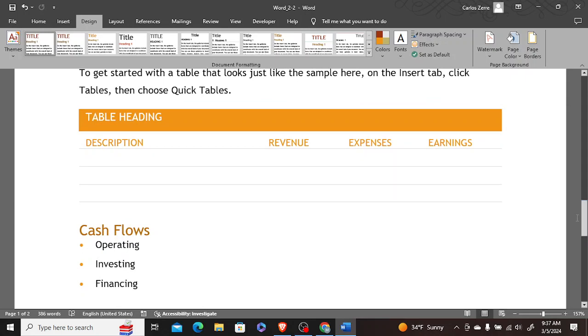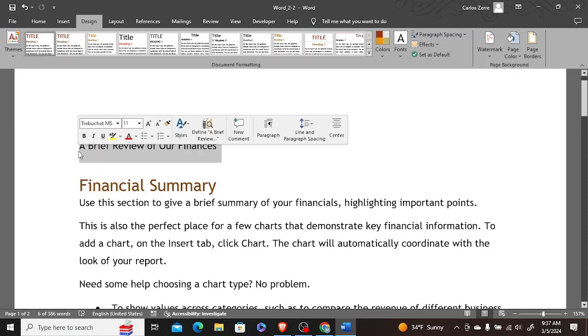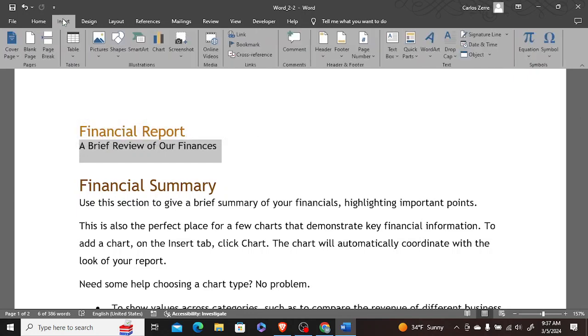Okay, next one. Immediately after the document title, select the text "A brief review of our finances" and format it as a word art object using a built-in style of your choice. Let's see if you guys remember how to format that as a word art object. That would be in Insert. That's where you'll find it.